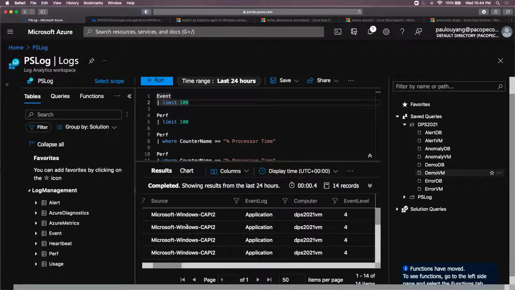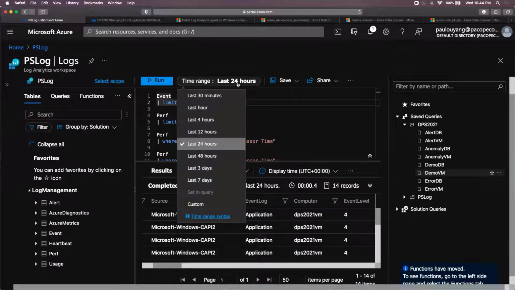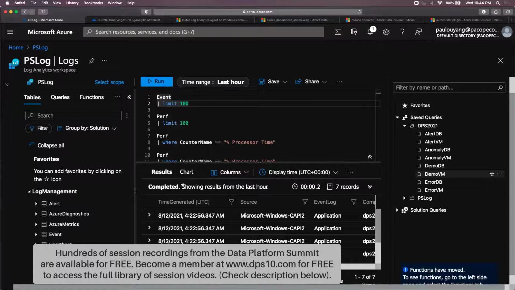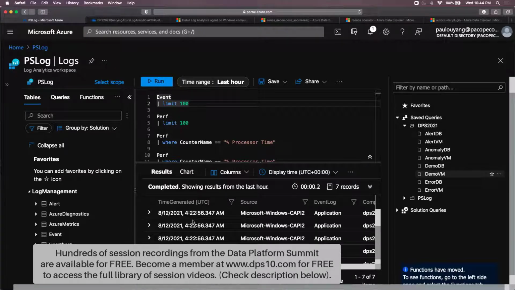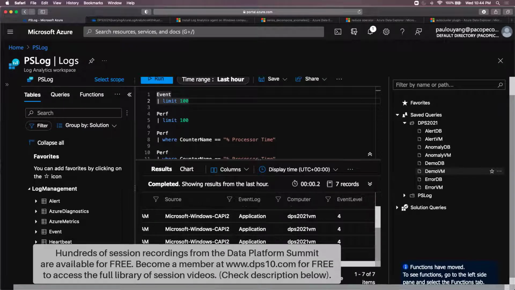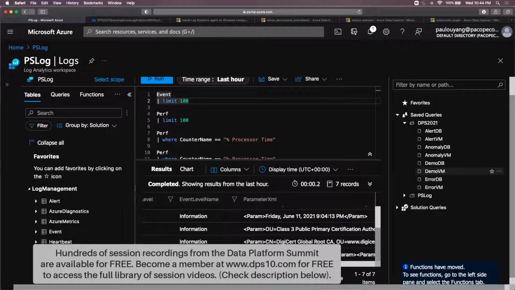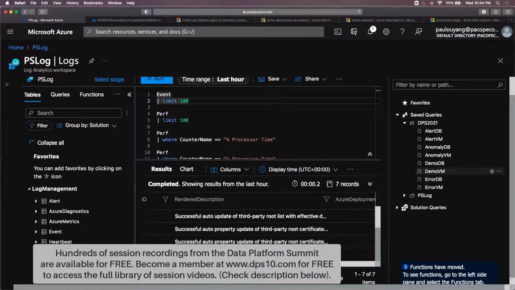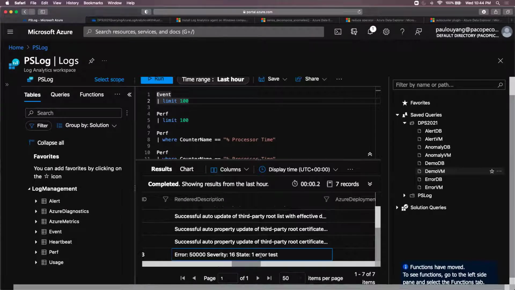And then the last 24 hours is the default. So let's see the last hour. So from the last hour, we can see that here is our SQL Server error that we just generated with a raise error command. So it's 50000, and the message is this one, right? Error test. So the same error that was on the application log on the VM now shows up here on the log analytics workspace on the event table.